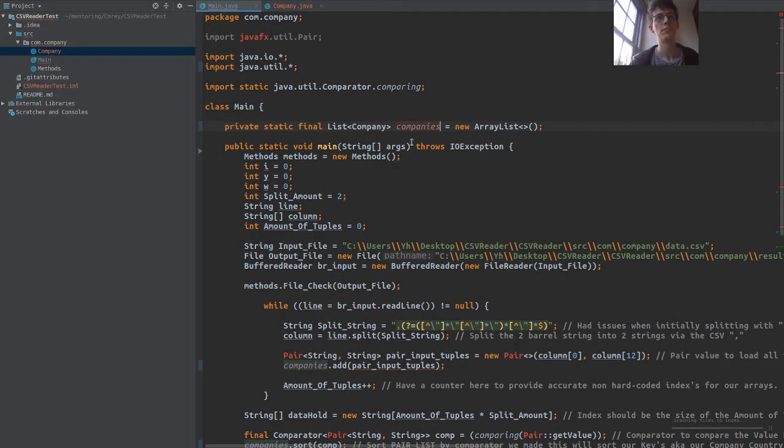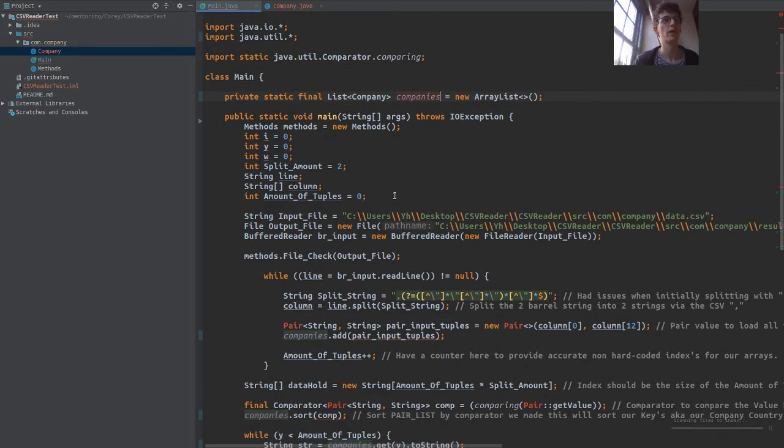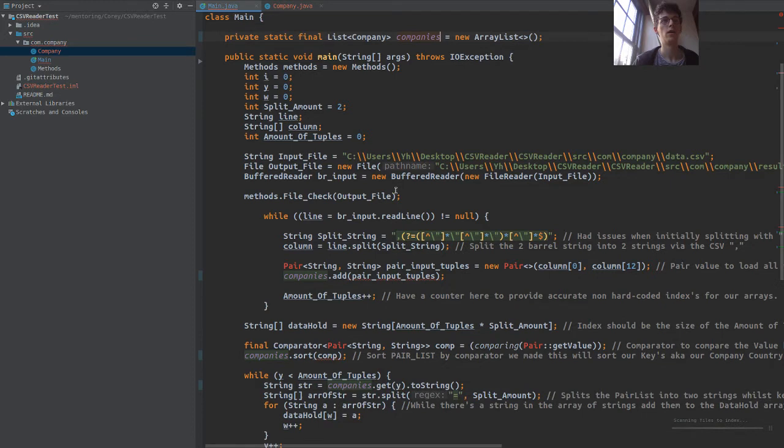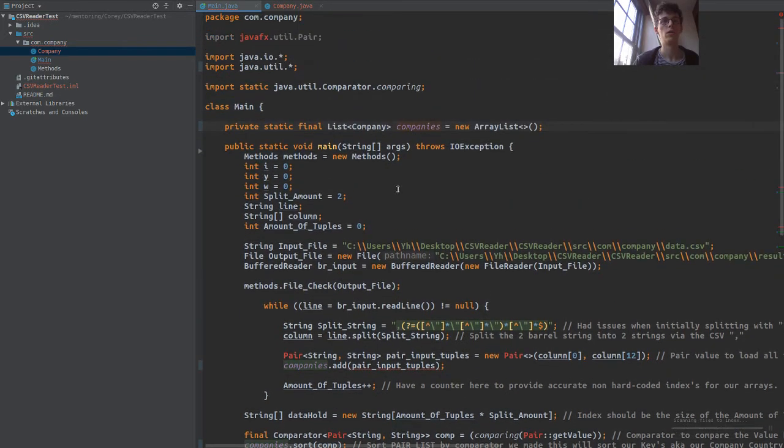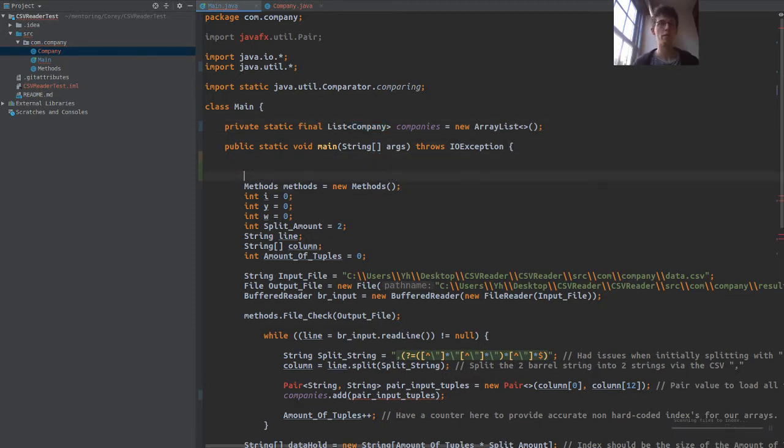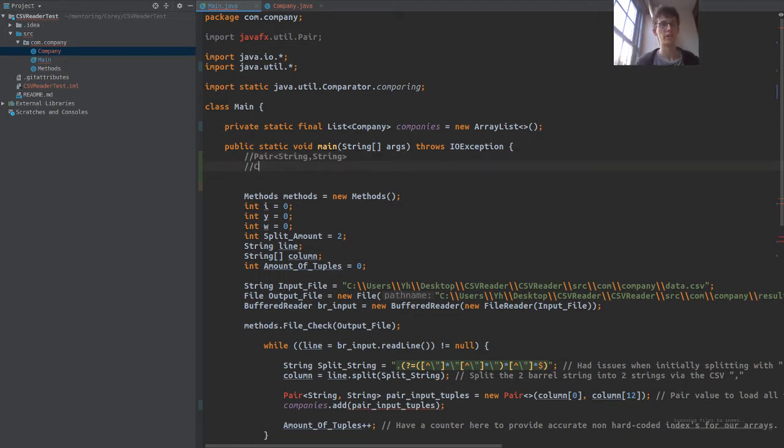Yeah, so that's another way we could have done it. So is that literally the only parameter that the pair list would need, the company object? Well, yeah, because essentially what's happening in this instance is that a pair of strings is essentially the same as a company, right? Because the company has two fields: company name and company country.